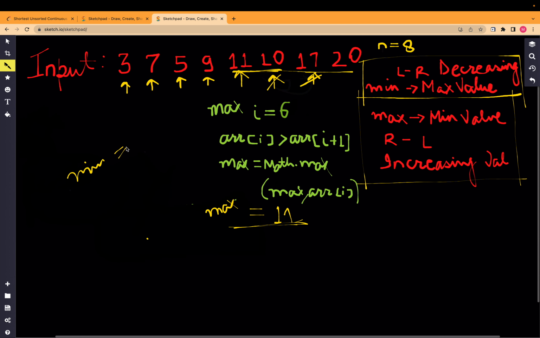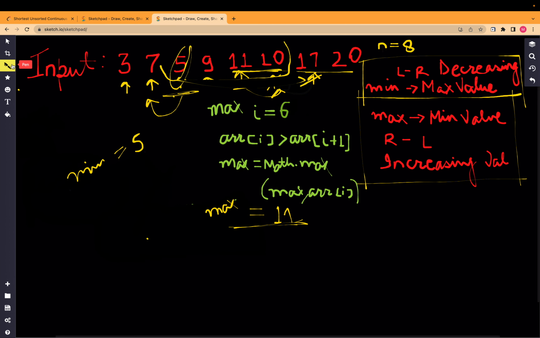This is our min and max value. Now what we will do, we already know the min, we got this index. Min is this value, maximum is this value, but for sorting we need the value before min, that is 7, and the value before max, that is 10. If we perform sorting from here, just give me a second.